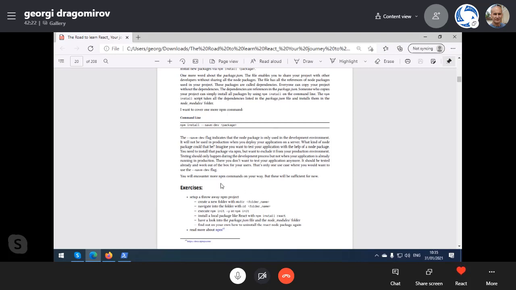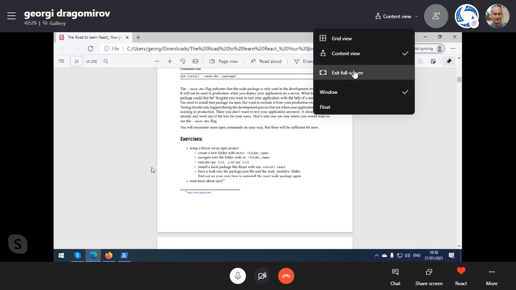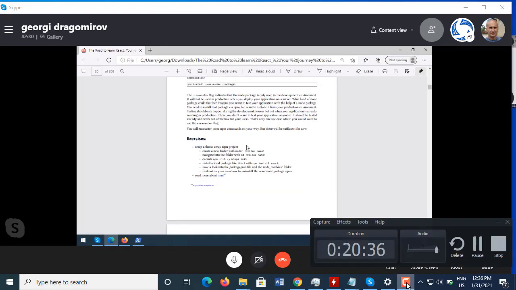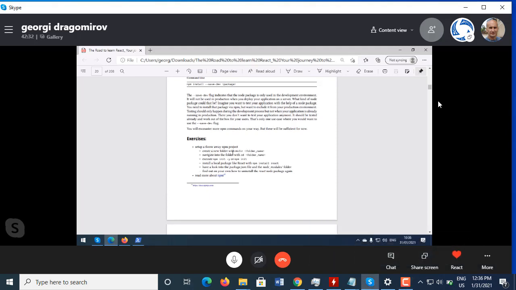You will encounter more npm commands on your way, but this will be sufficient for now. Exercises. Set up a throwaway npm project. Create a new folder with mkdir folder name. Navigate into the folder. Execute npm init. Install a local package like React with npm install react.